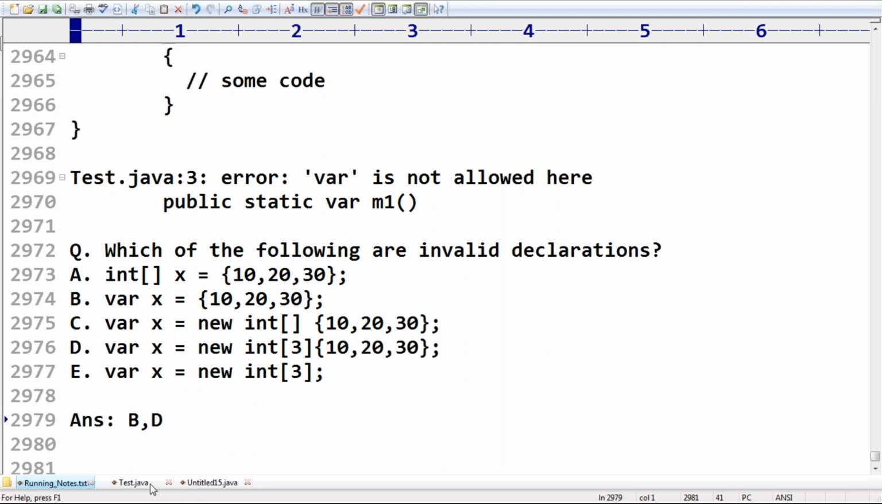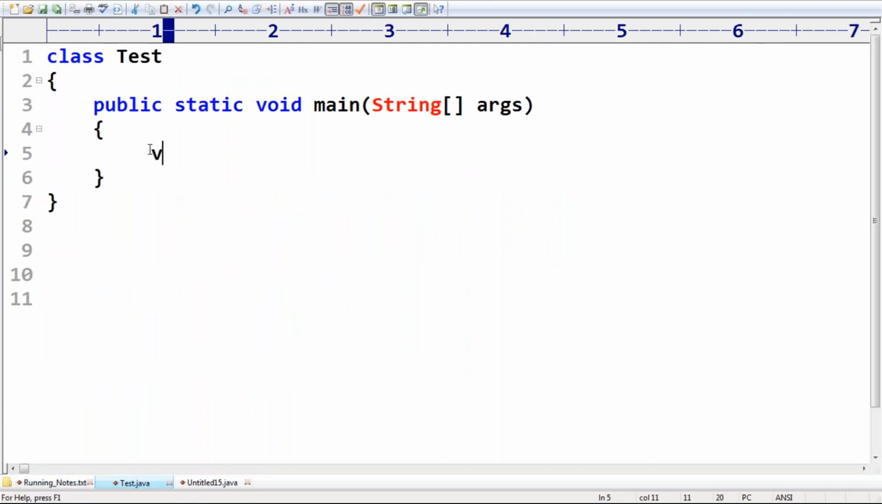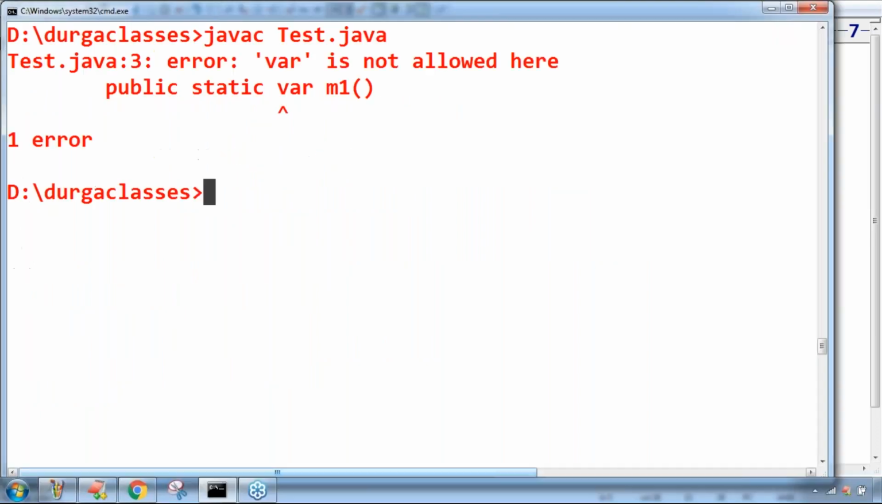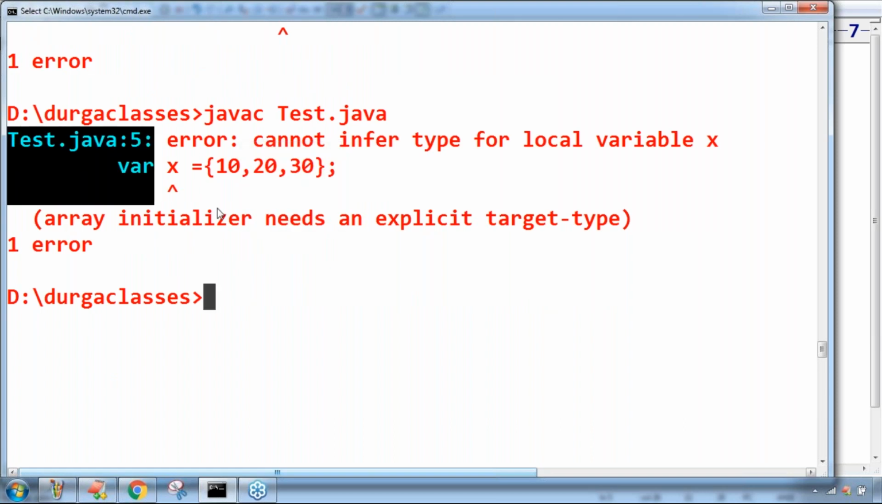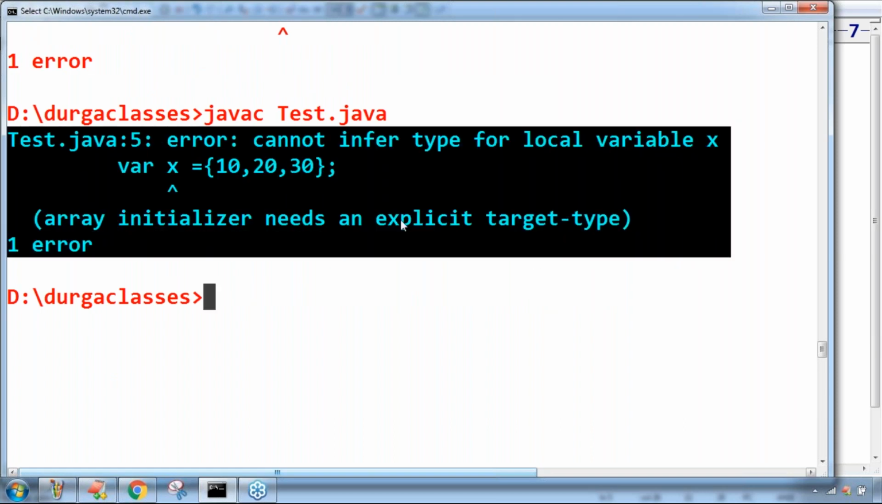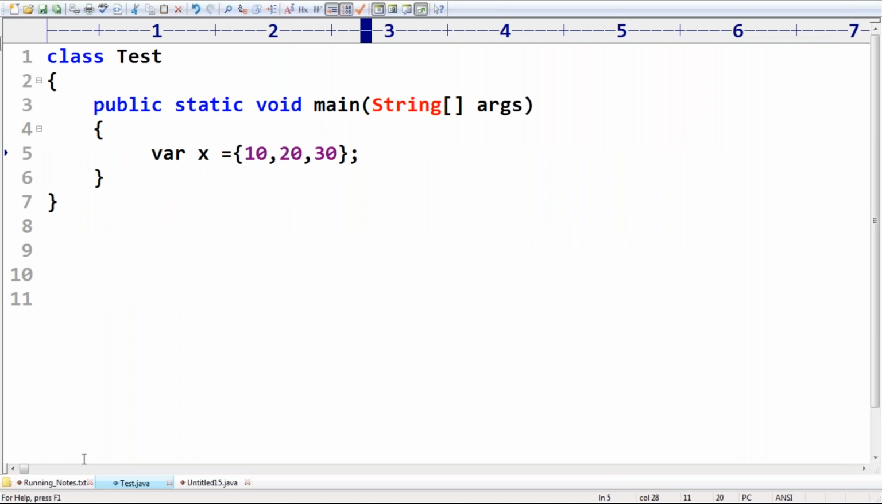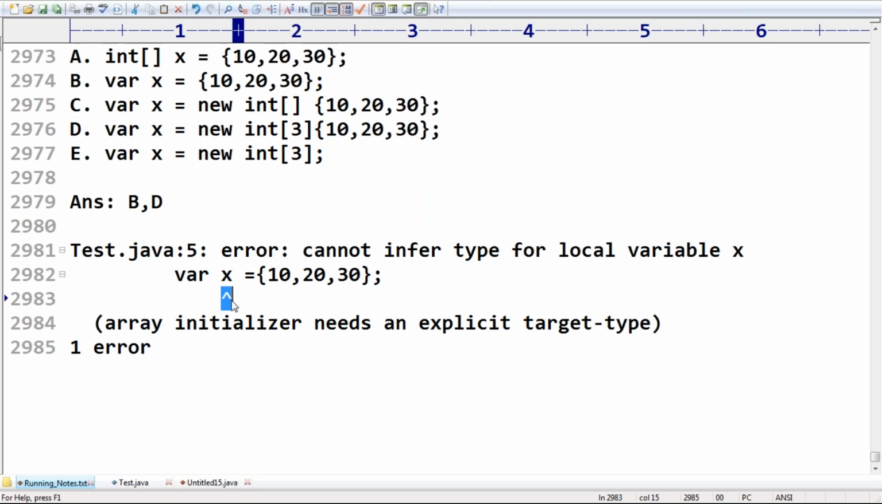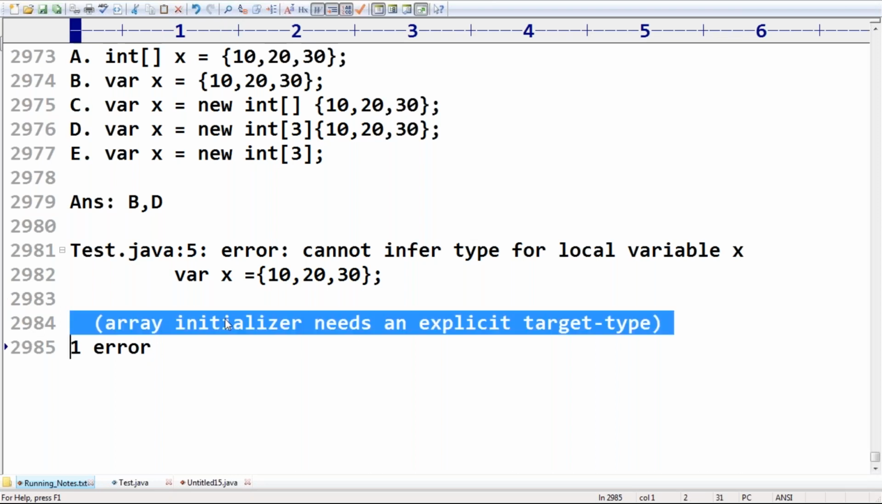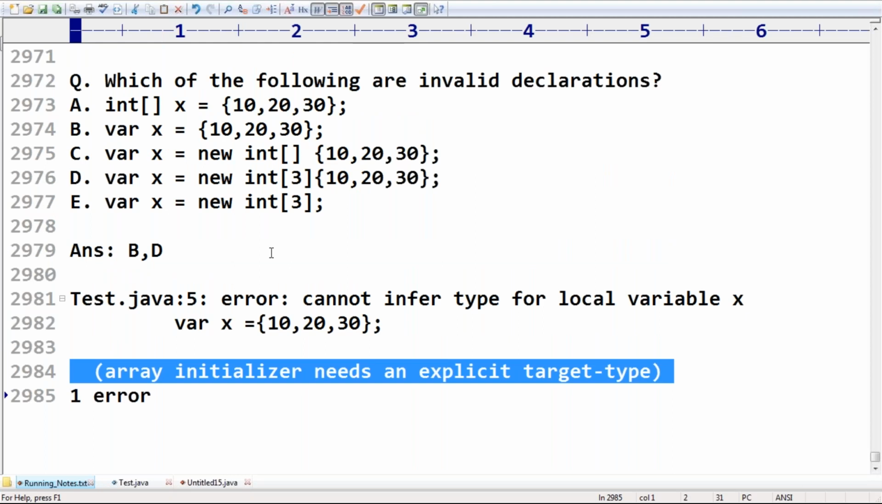So here, if you consider x is equal to 10, 20, 30, observe, immediately we are going to get an error. What is that error? Local variable x: array initializer needs an explicit target type. Remember this one. Array initializer needs an explicit target type is compulsory; for local variable type inference, it is not allowed.